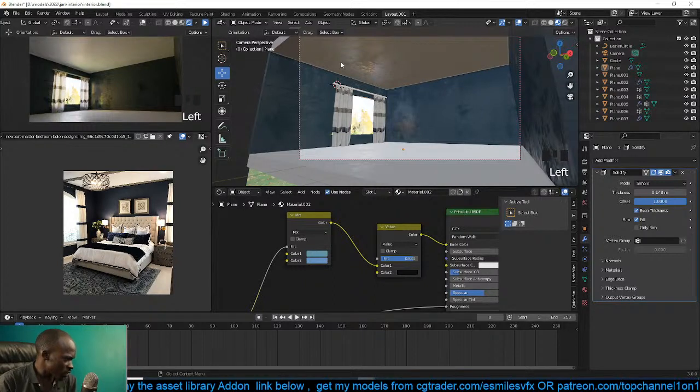How many people in the chat are new to 3D modeling? Yeah, how many people are new to 3D modeling? You learn this stuff in college.